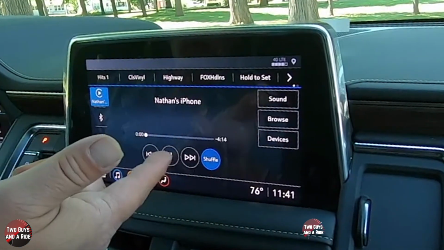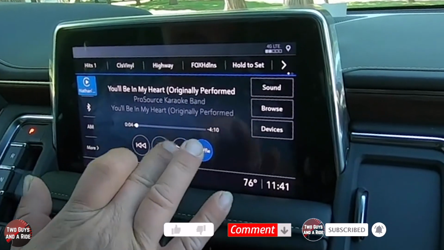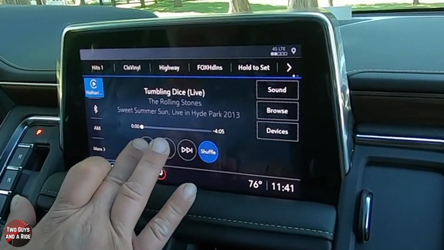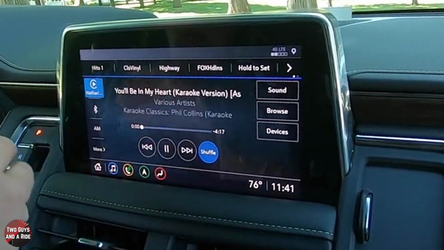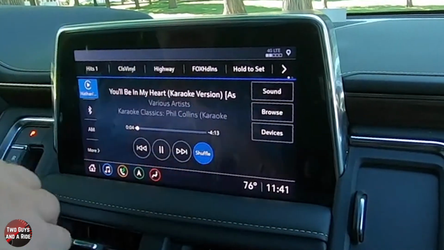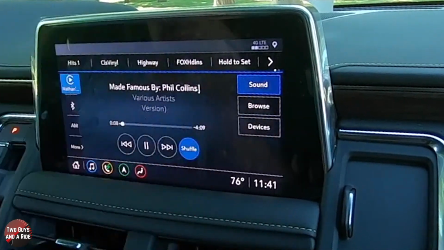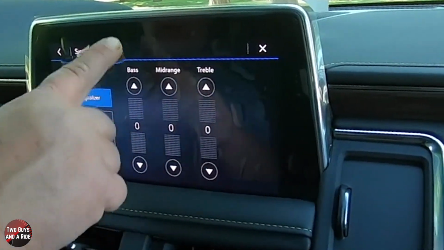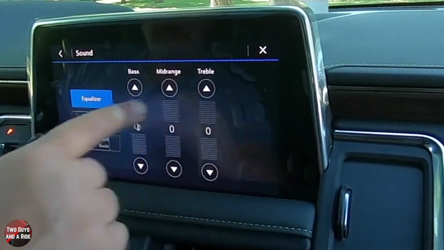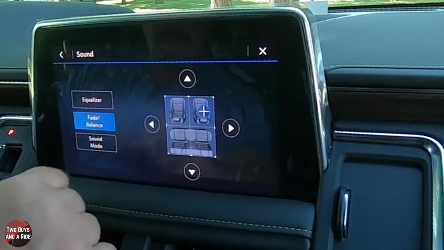Now it's seeing things on my phone, okay? And so I can shuffle through and I can control it right from the media thing. So I don't have to be in Apple CarPlay. I can control it right from the media interface. Now, I can browse. I can look at devices. I can also just tap here and look at sound. And I can change the bass, the mid-range, the treble. I can do fade and balance by using the arrows or by dragging.